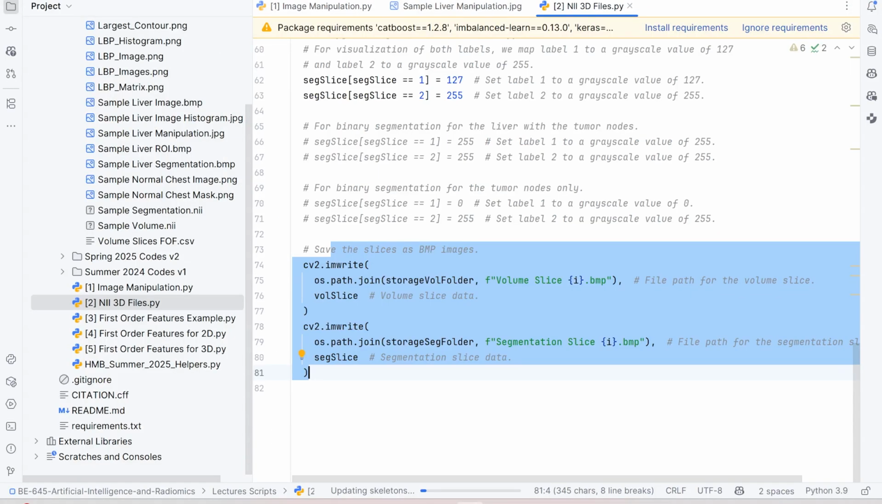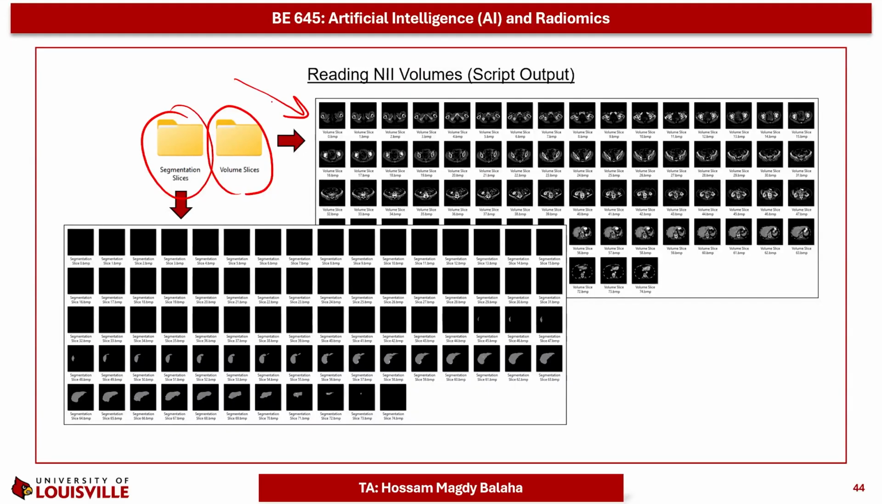Here we stored the volume in the volume folder and the segmentation in the segmentation folder. If you executed the code, you will get 2 folders. Here we have the volumes, the volume slices, and here we have the segmentation slices. Now let's understand the 2 steps that we skipped.